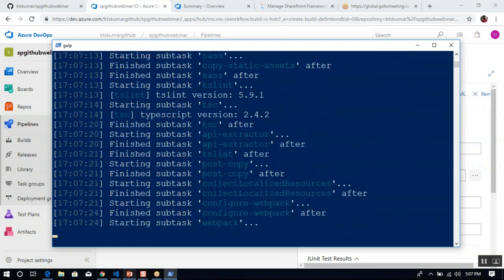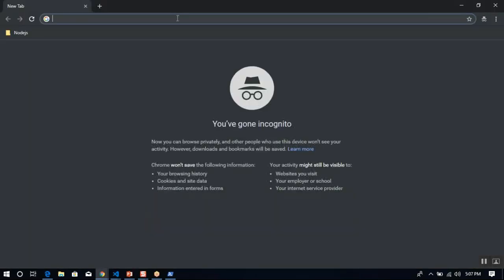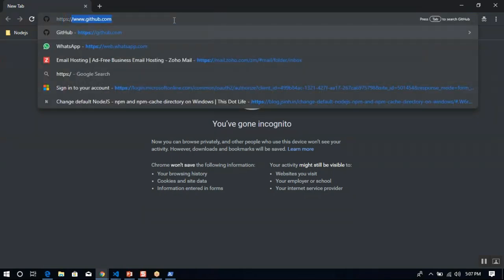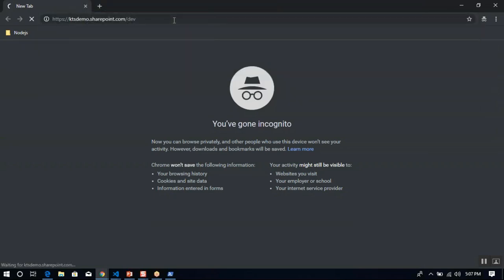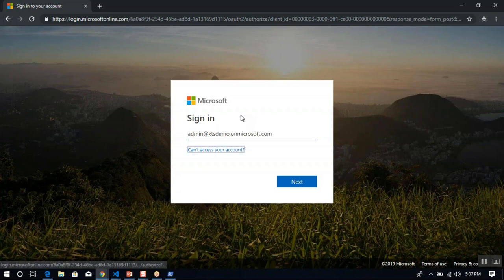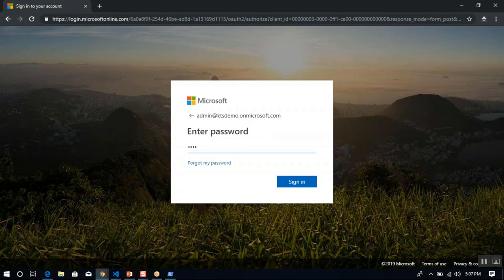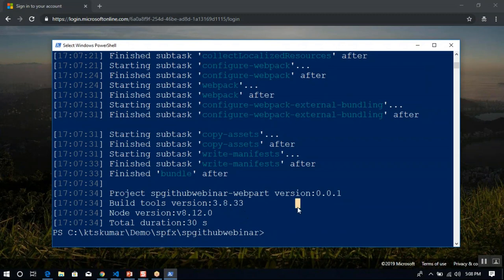So come on. I'll open the SharePoint site also now. So that is my SharePoint site. Okay, next one after this is gulp package-solution --ship.